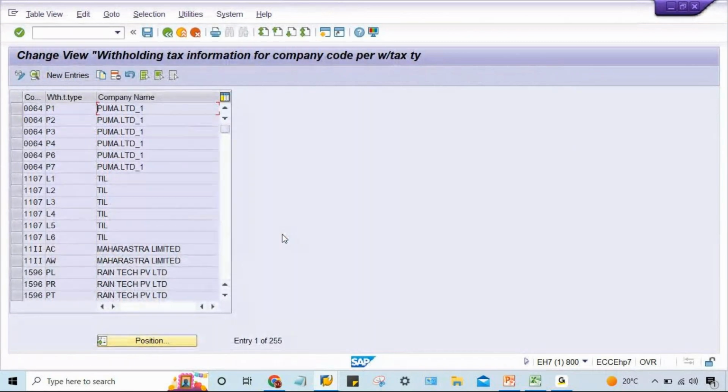Why not tax code, guys? I told you that under one tax type we are having multiple tax codes. If we assign the tax type itself, by default the tax code is also linked with the company code, right? So let's suppose we have some 20 tax codes, and for that we have created one tax type. So instead of assigning 20 tax codes, we can assign one tax type itself.